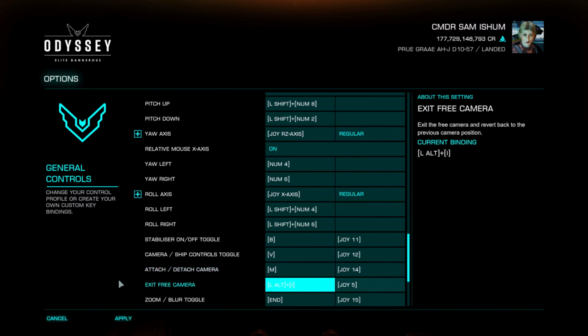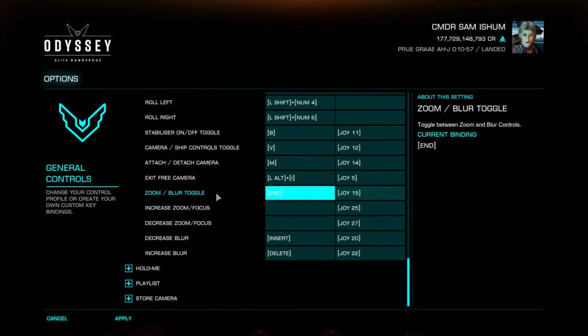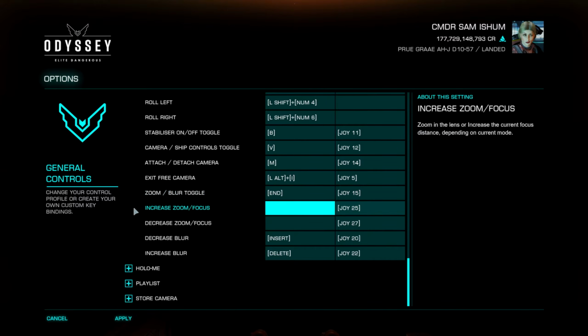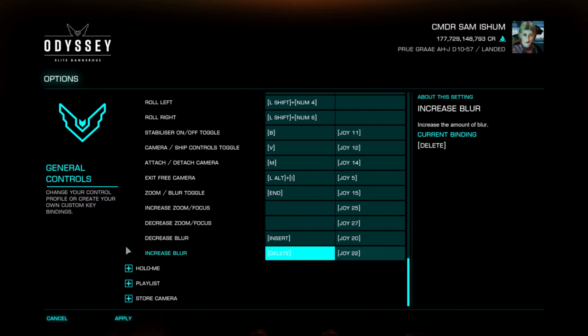Then you've got the option to then exit the free camera. And we've got the zoom and blur toggle. And this switches between the zoom mode and the blur mode. And we'll look at that later. And then with these two, we can either increase or decrease the zoom and or the focus, depending on which mode we're in. And here we can increase or decrease the blur. To be able to change to the focus mode, you do need to have the depth of field set to either medium or high in your graphic settings.